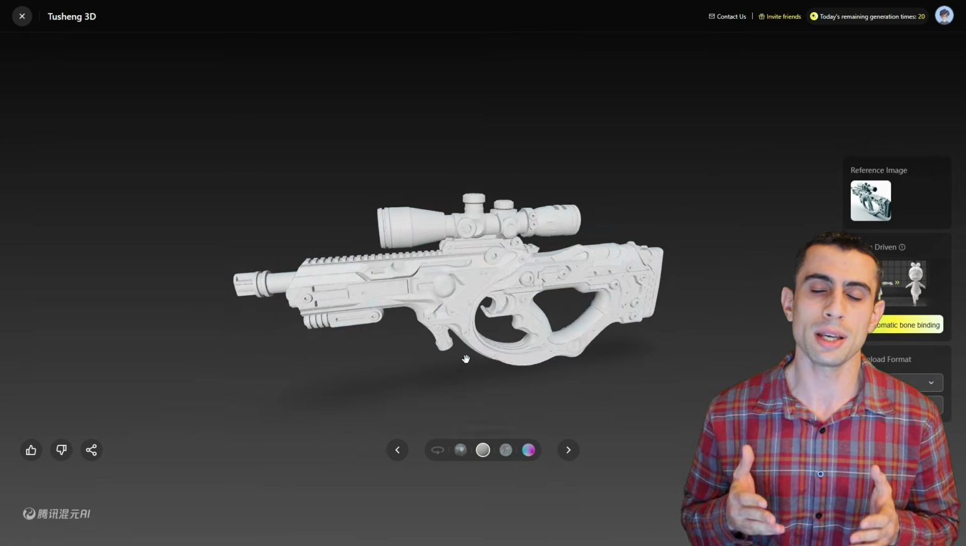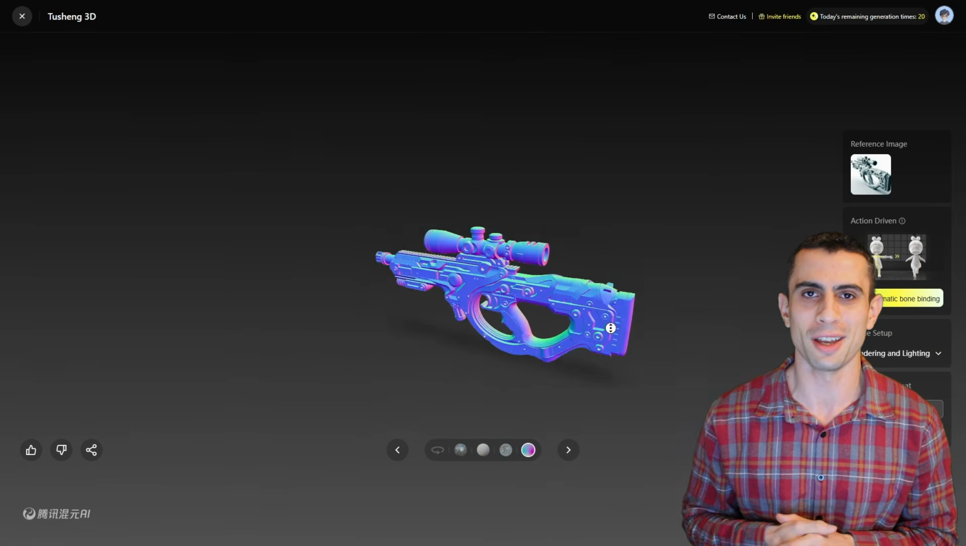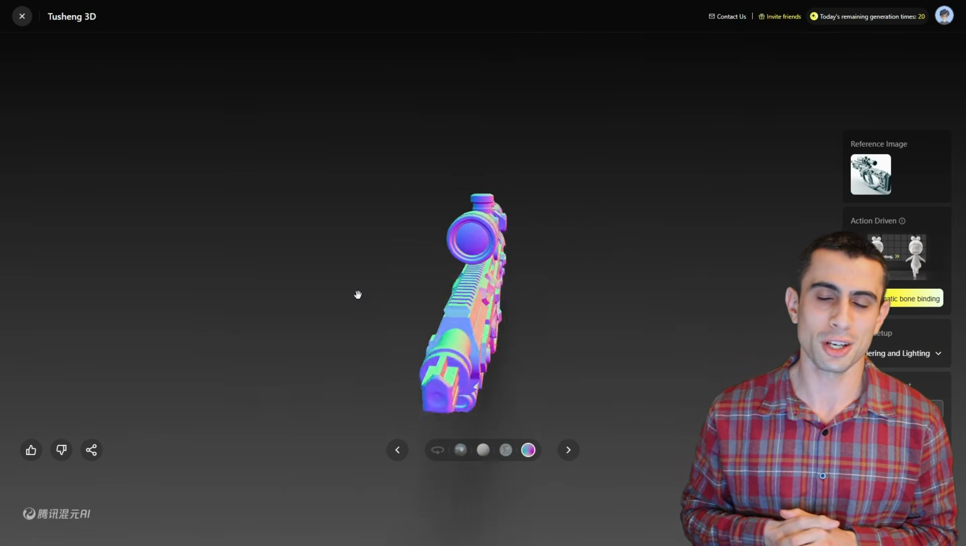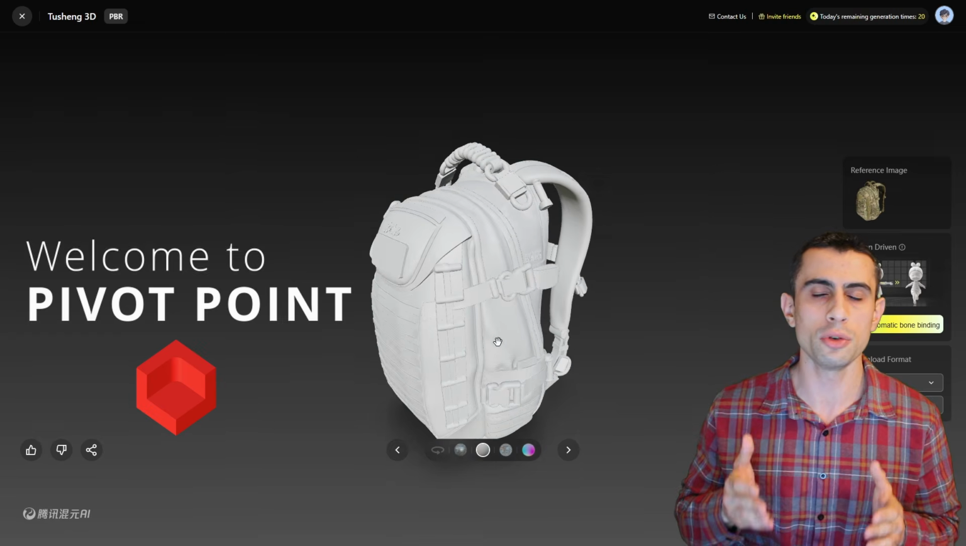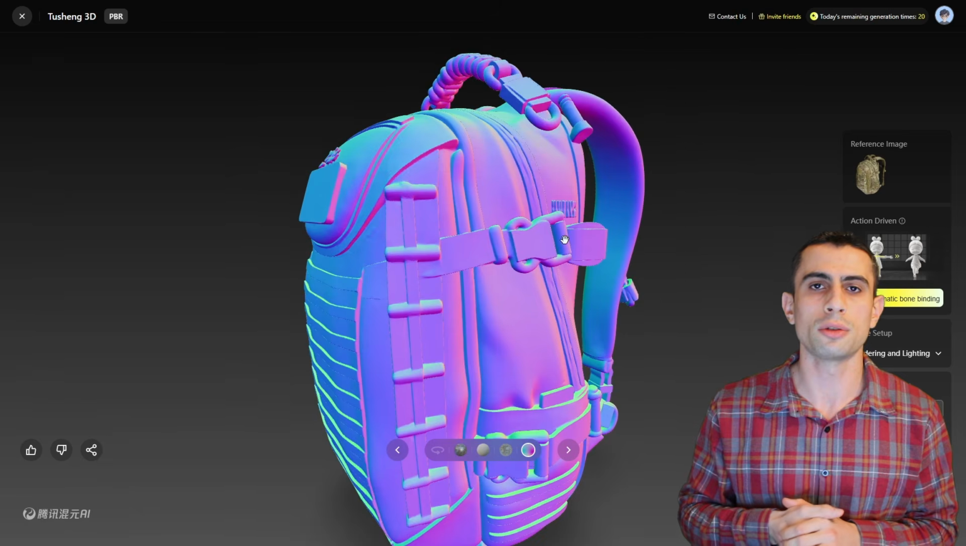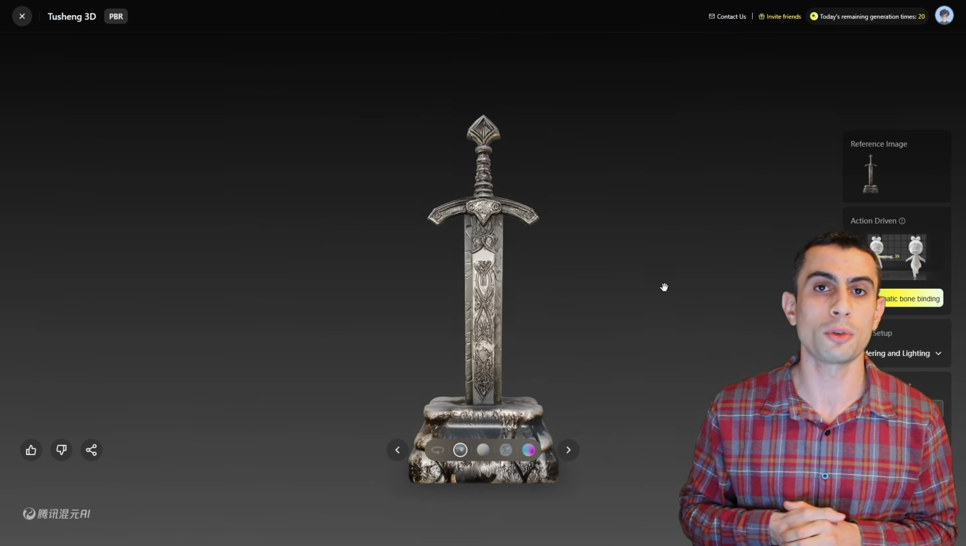This is probably the best 3D modeling AI out there right now. Hunyuan3D 2.5 just dropped a few days ago, and honestly, it's a game changer. This is a huge leap forward. I'll quickly walk you through its new features and show you some comparisons.